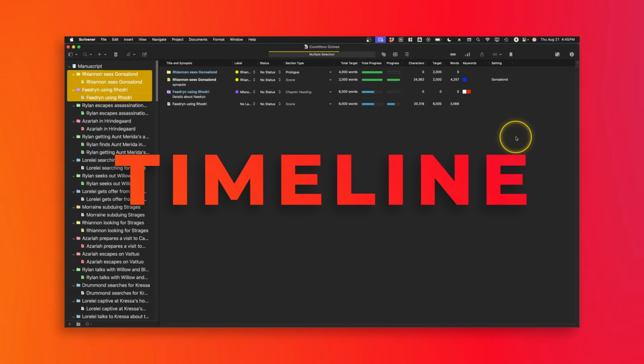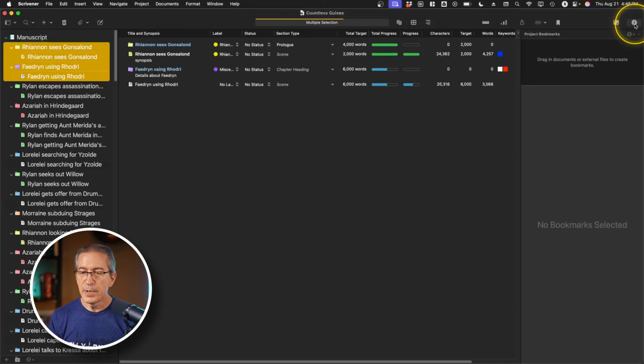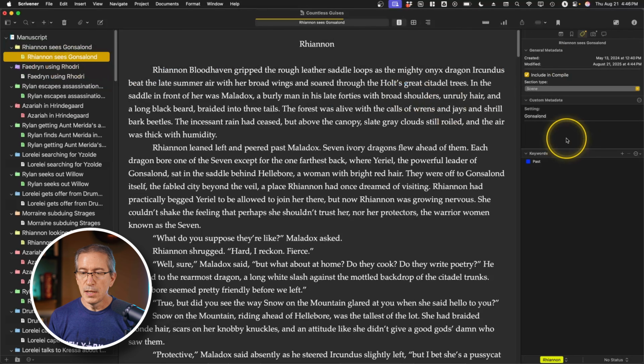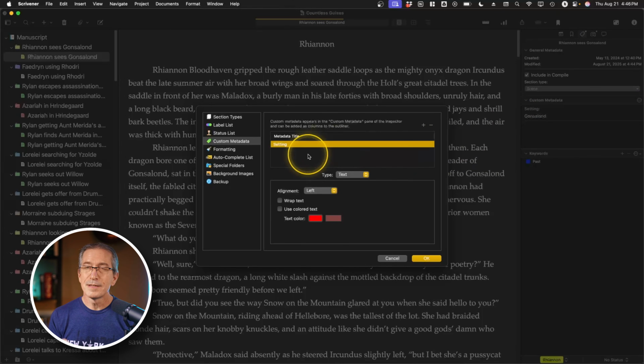Okay, the second example is going to be the timeline. So again, let's pretend that I cannot use label, I cannot use keywords. Those are dedicated to something else in my project. So I'm going to create custom metadata for that. I'll go back to the inspector here, click on one of these, and so I see my setting over here. I can click on this ellipsis and it will come up with that same dialog that I brought up earlier. So I can see my setting. I'm going to add a new one.